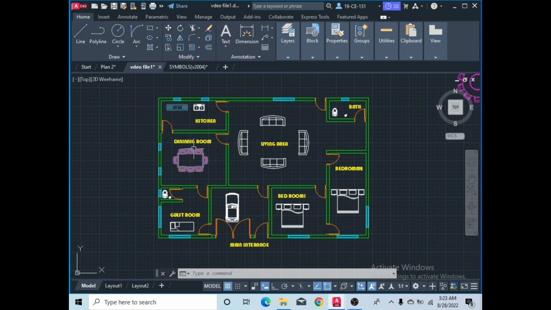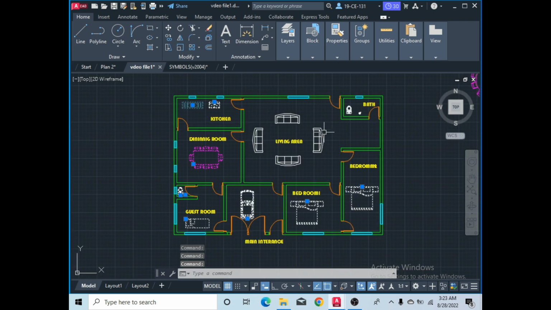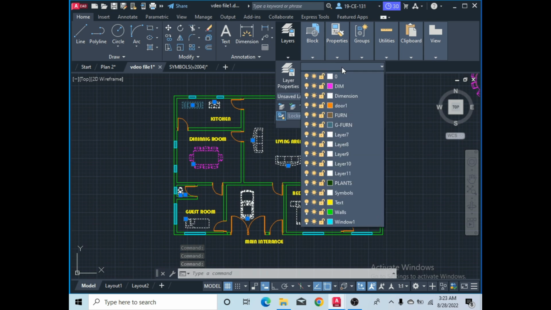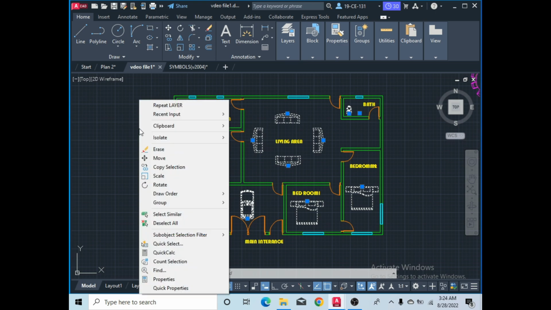Now close this. So select all these symbols. Select all of them. And include them into which layer? Symbol dimension. Come here and let's see where is symbol dimensions. You can see these are symbol dimensions. Simply click on it. Now they are included in symbol dimensions.